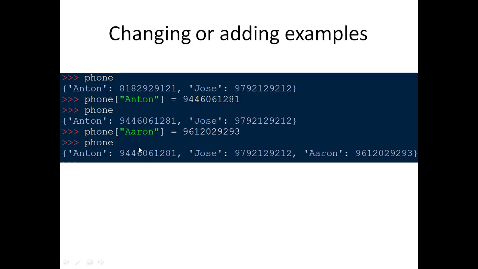So these are some of the examples. We have already seen the phone number example, and we are trying to change this phone number. You have to simply use the equals or assignment operator. You can assign this value, or if it is not present, a new value will be added. A new key-value pair will be added.